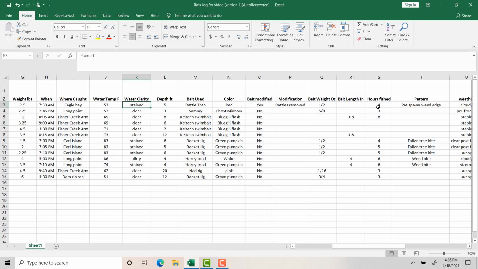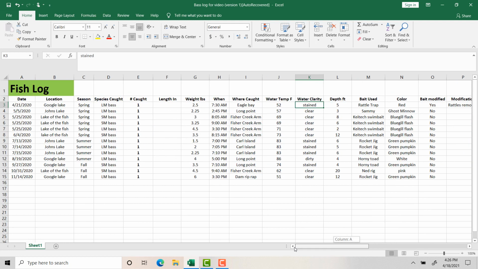And then the hours fished, so that's how long you fished on that particular outing. You've got to be careful with this though, because remember we wanted to calculate our catch rate at the beginning of this video. So here we were on this, what do we call this lake? Lake of the Fish, right? We had three fish caught on the same day here on May 25th.